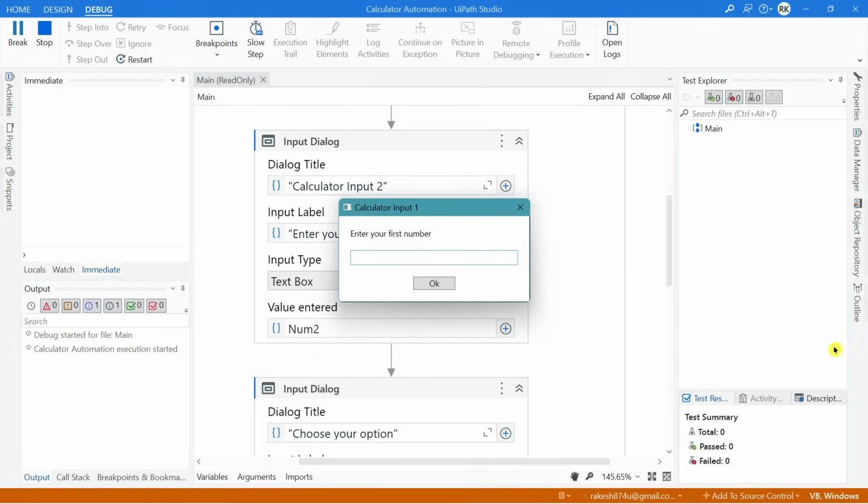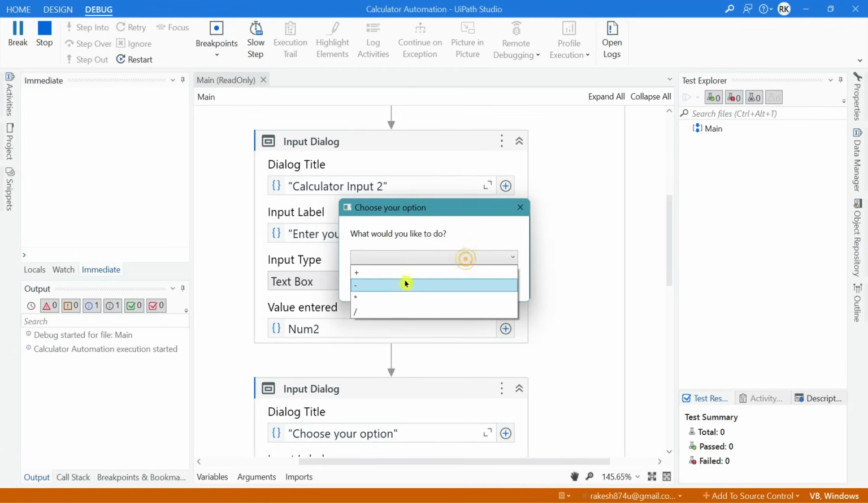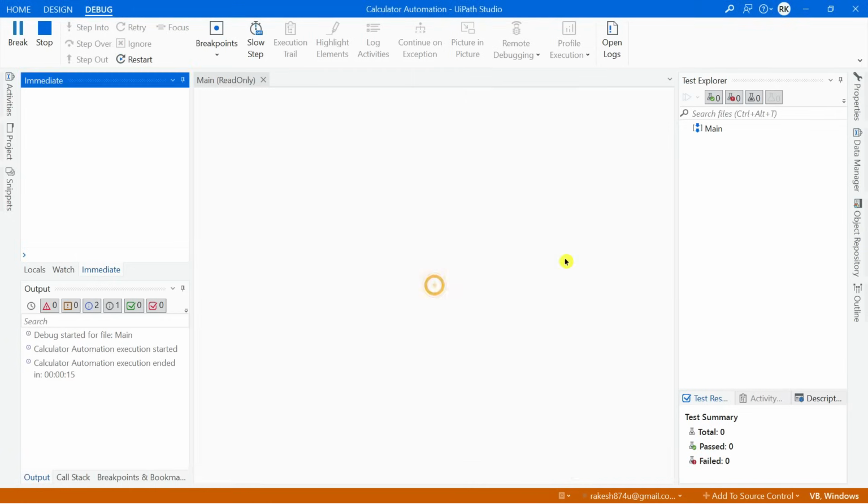So it is saying enter your first number. Let's say I'm entering 10. Okay, and enter your second number. Let's say I'm entering 5. Okay, and what would you like to do? Let me select divide. Click on OK.